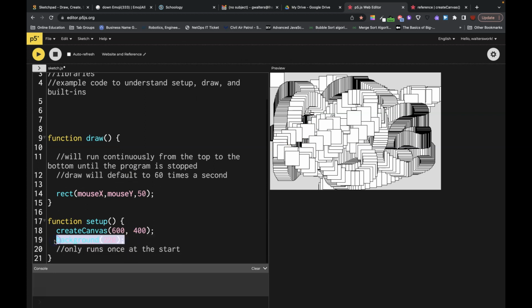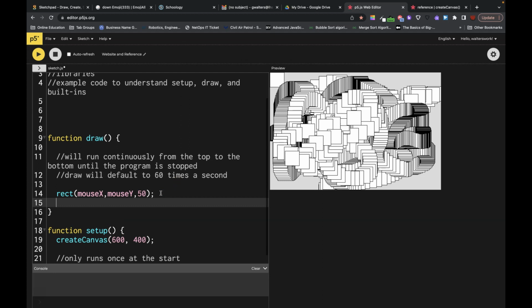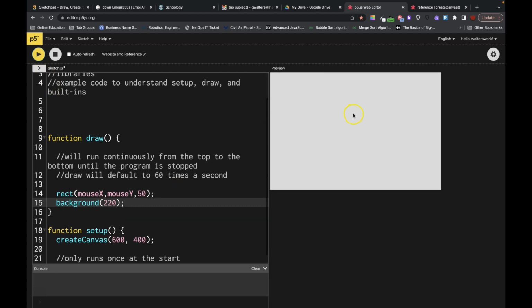Now if I have my background running before my rectangles, what's going to happen? Nothing. I don't see anything anymore. I still have the rectangles. They're still getting created. This code is still running, but I am clearing off my screen every single time I'm drawing a rectangle and then putting a background right on top of it. I'm putting this entire color right on top of it. Okay?